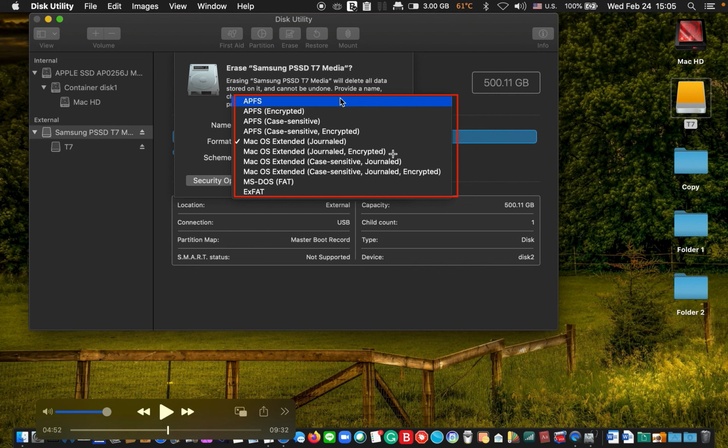macOS Extended Case Sensitive Journal. macOS Extended Case Sensitive Journal encrypted. I don't need this one either. MS-DOS FAT and exFAT are Windows compatible file system formats. I don't use any of these formats either.